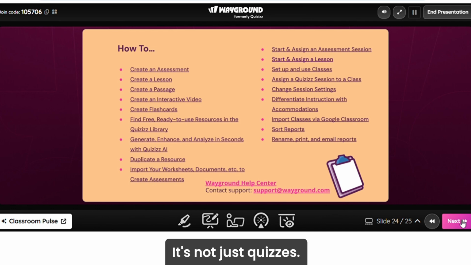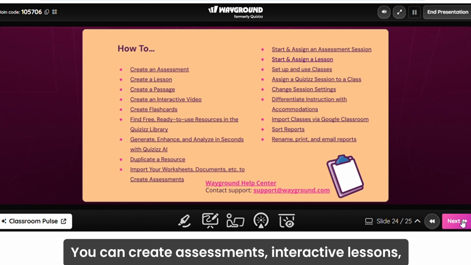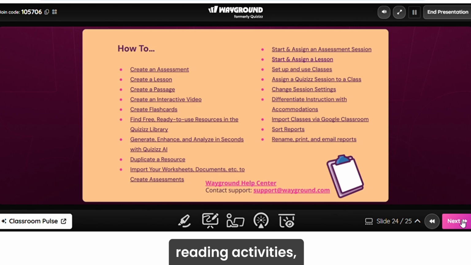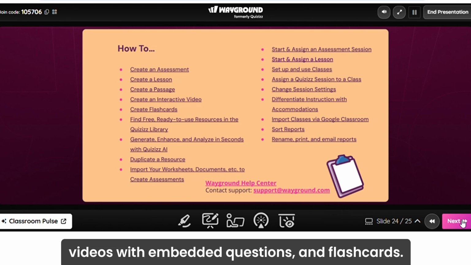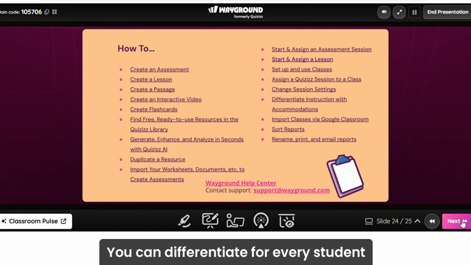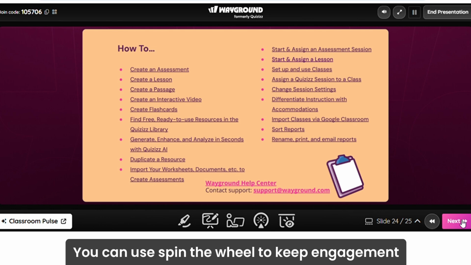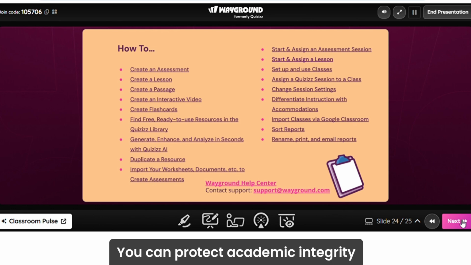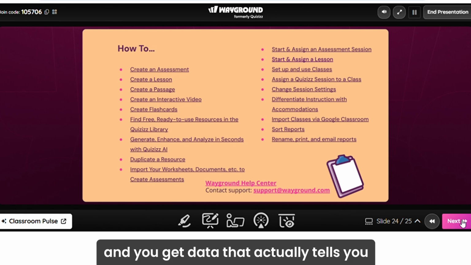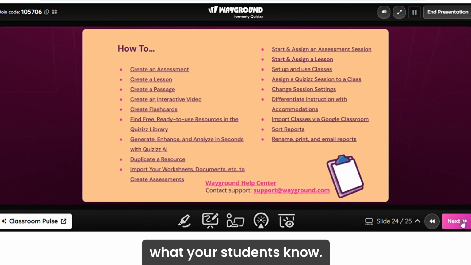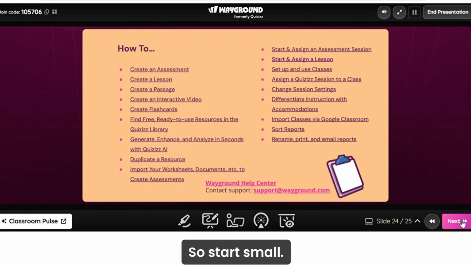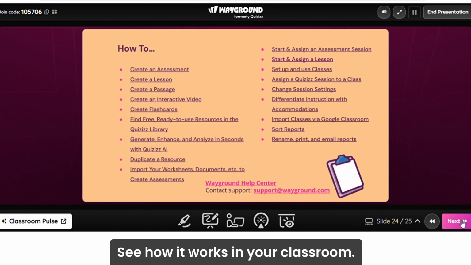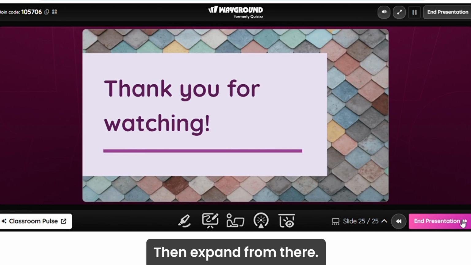It's not just quizzes. You can create assessments, interactive lessons, reading activities, videos with embedded questions, and flashcards. You can differentiate for every student with built-in accommodations. You can use spin the wheel to keep engagement high in your lessons. You can protect academic integrity with anti-cheating monitoring, and you get data that actually tells you what your students know. So start small, see how it works in your classroom, then expand from there.